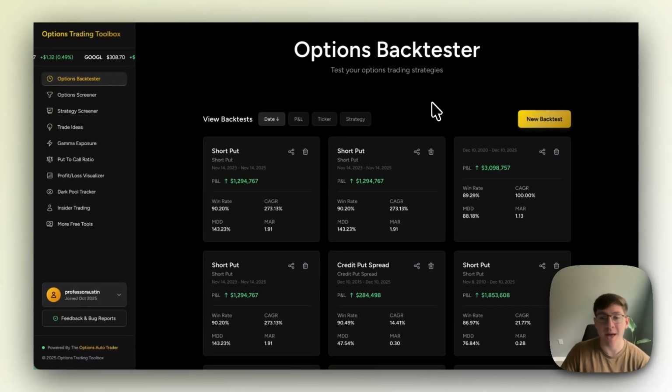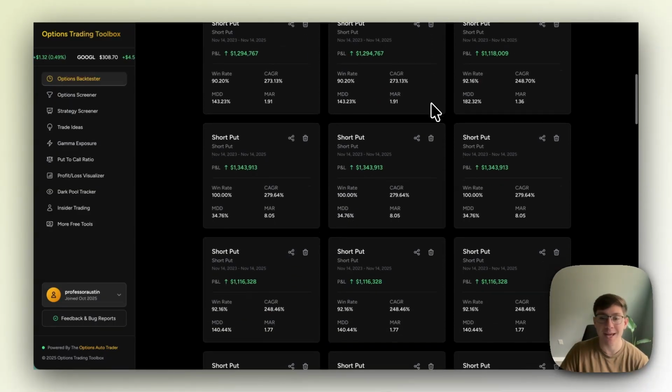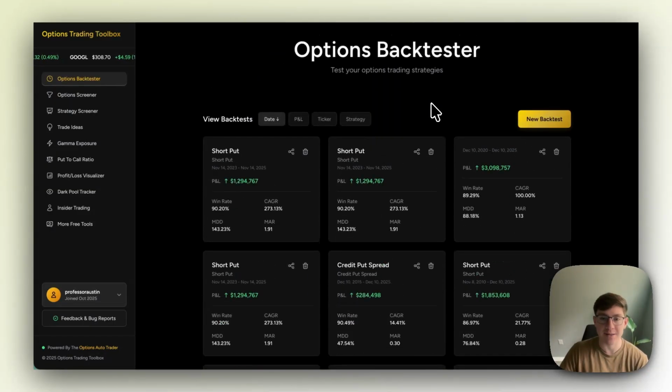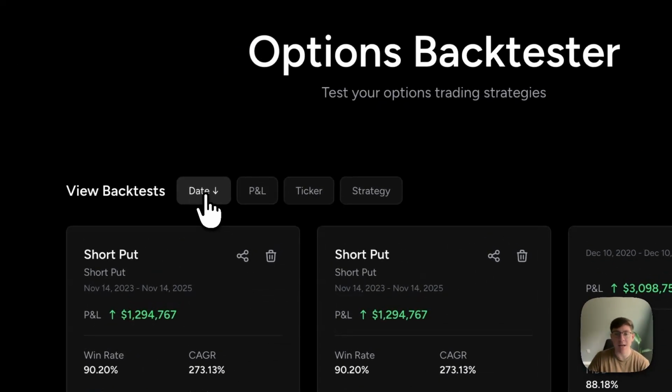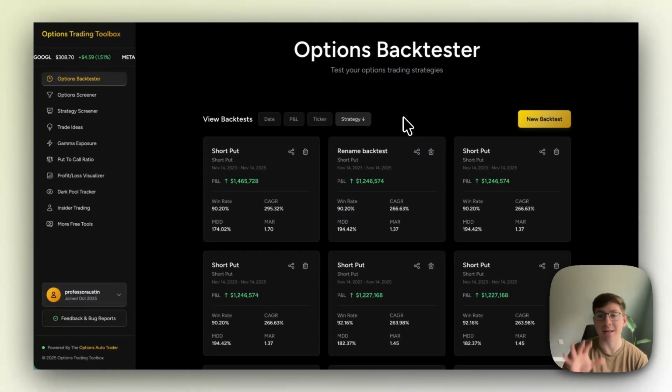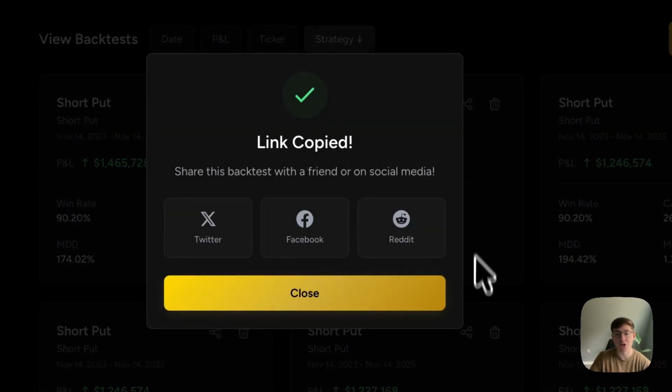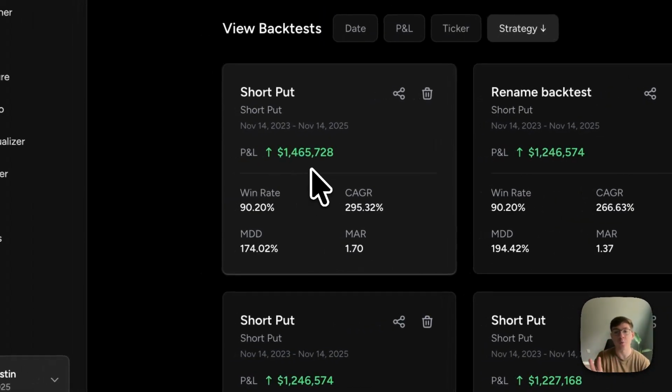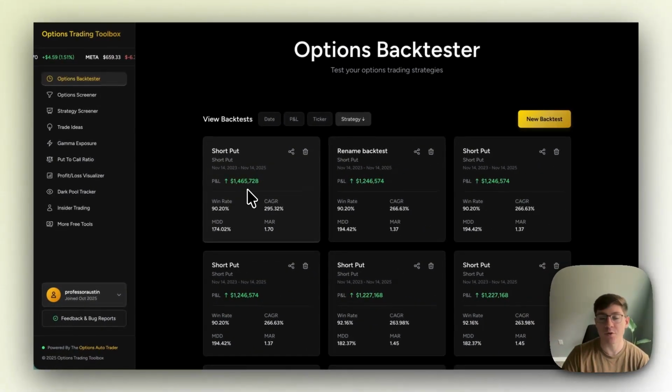Once you start creating backtests, you will see a dashboard page like this of all your backtests. You'll be able to sort them based on the date that you did them, based on the P&L, based on the ticker, based on the strategy that you ran. All these things you'll be able to easily filter by and see them all in one place. You can also delete them by clicking on the trash icon or share them by clicking on the share icon. Either way, this is where all your backtests will be once you start running them.